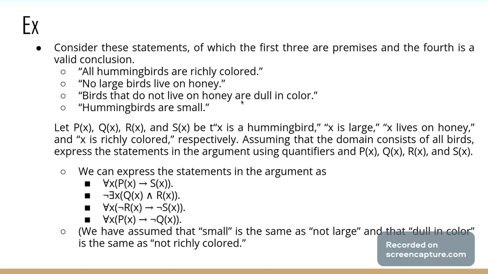The last thing that we need is dull in color. So let S of x be that x is rich in color, or richly colored. Now using Px, Qx, Rx and Sx, let's represent these statements. All hummingbirds are richly colored: for all x, Px implies Sx. So for all x, Px implies Sx is the first statement.